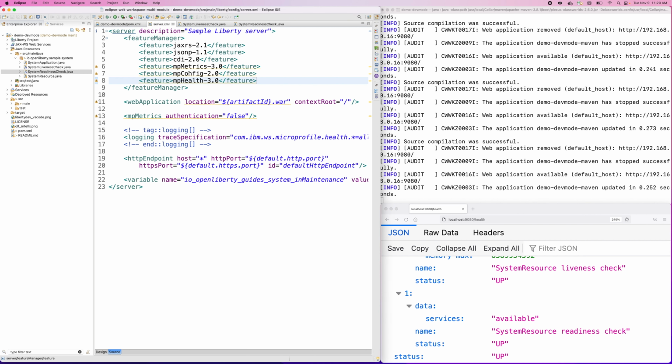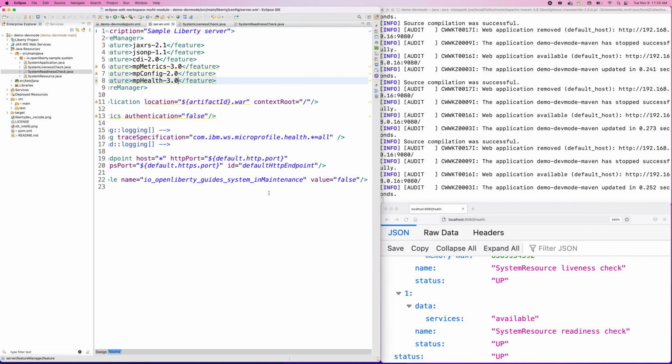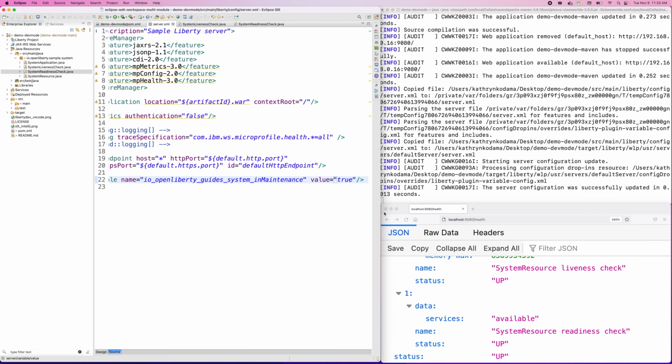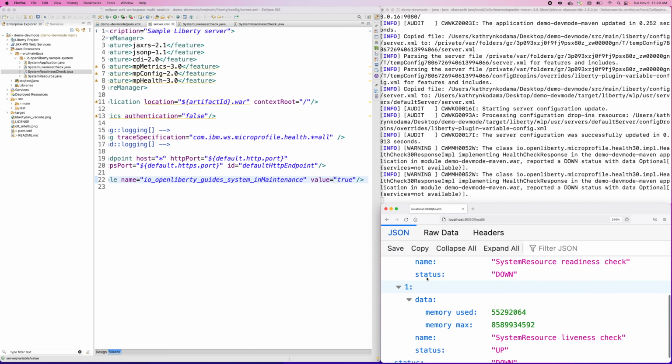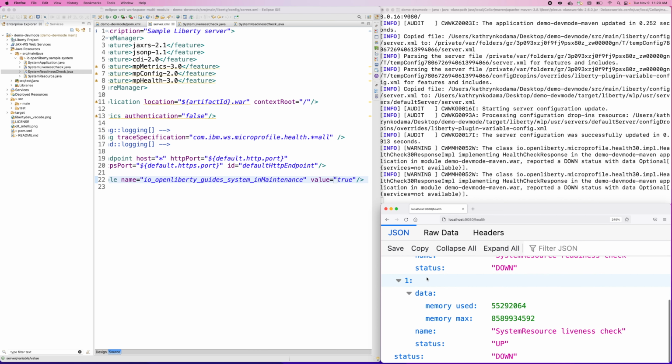In addition to source code, other resources can also be changed, and Dev Mode will pick up those changes, and that will be reflected in our application. Here, let's say our application has been set to in maintenance. Now when I refresh my health checks, we can see that our health checks are reporting that our application is down.